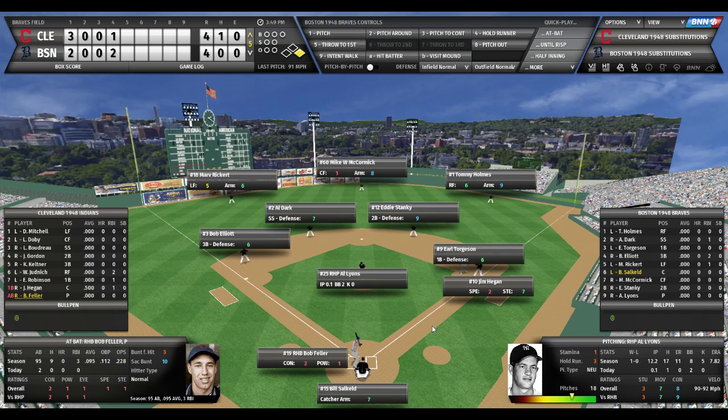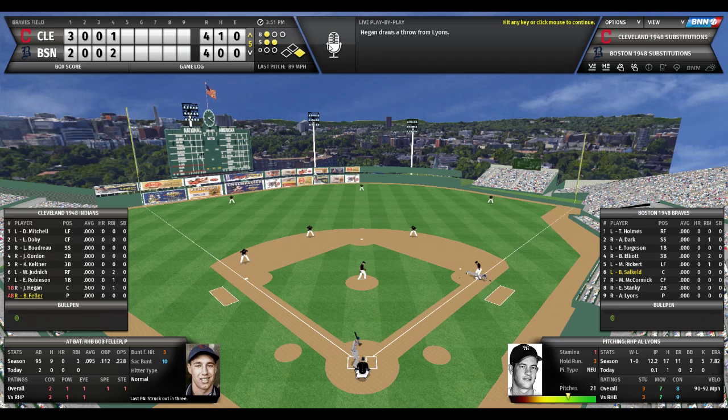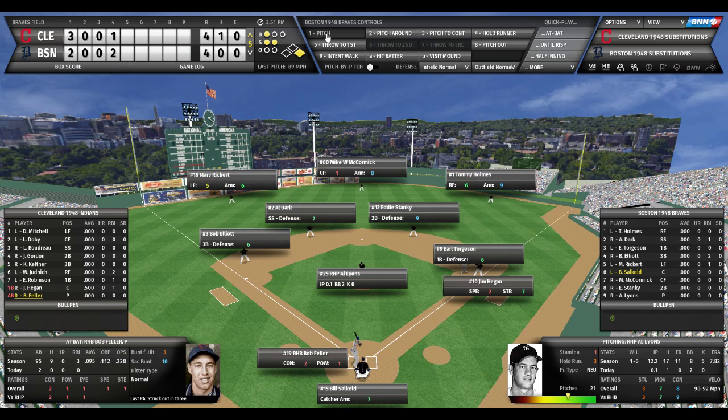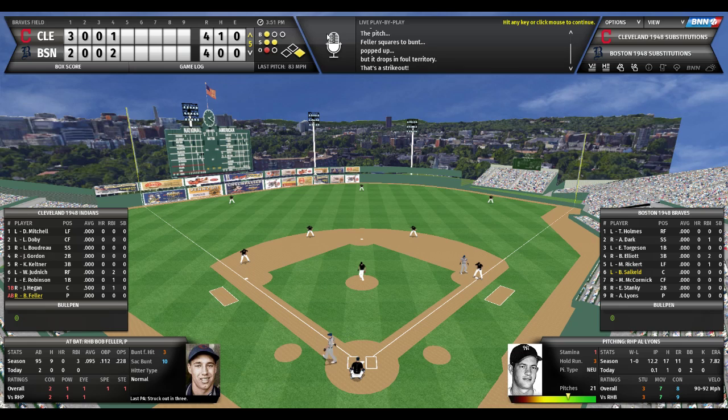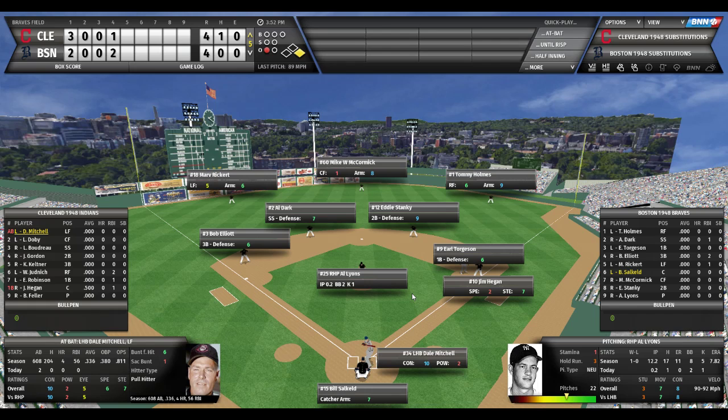Go-ahead run at first, and here's Bob Feller. Lyons quickly deals to Feller, and Feller tried to bunt, but he misses. It's a 1-2 count now. Will he bunt with two strikes? Lyons throws over to first. They almost picked him off. Again, Lyons looked to first. Now he deals to his counterpart, Bob Feller. Strike 3, you're out. And that ball was way inside, and my God, did we get a lucky call there. Strike 3. And there's a lot of chirping from the Indians' dugout.